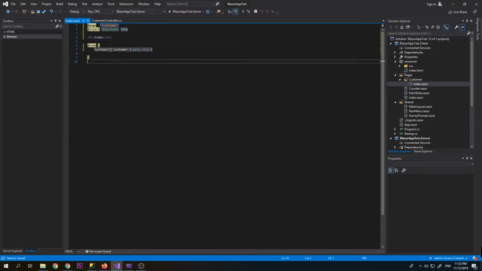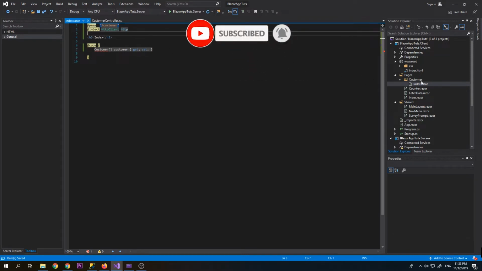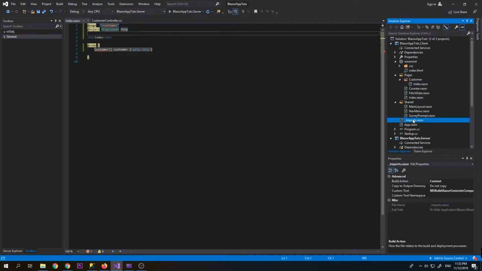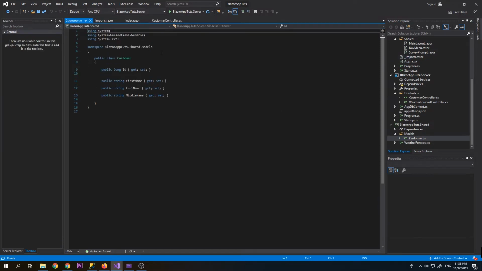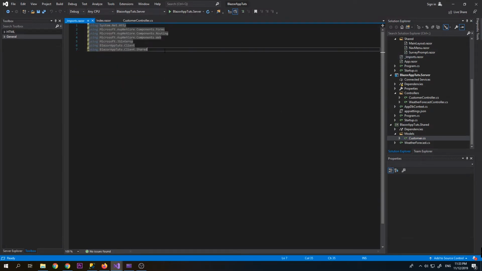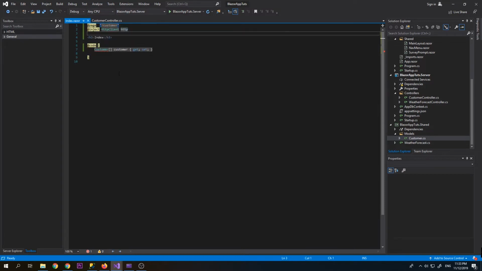As you notice, our Customer model is not recognized because we did not add a using here. Since we are going to use this Customer model all throughout these customer pages, instead of putting the using on the index component, we will add it inside the _Imports file. We'll copy this namespace, then put @using Blazor. Once we go back to our index, as you notice, it is now recognized as a Customer model.